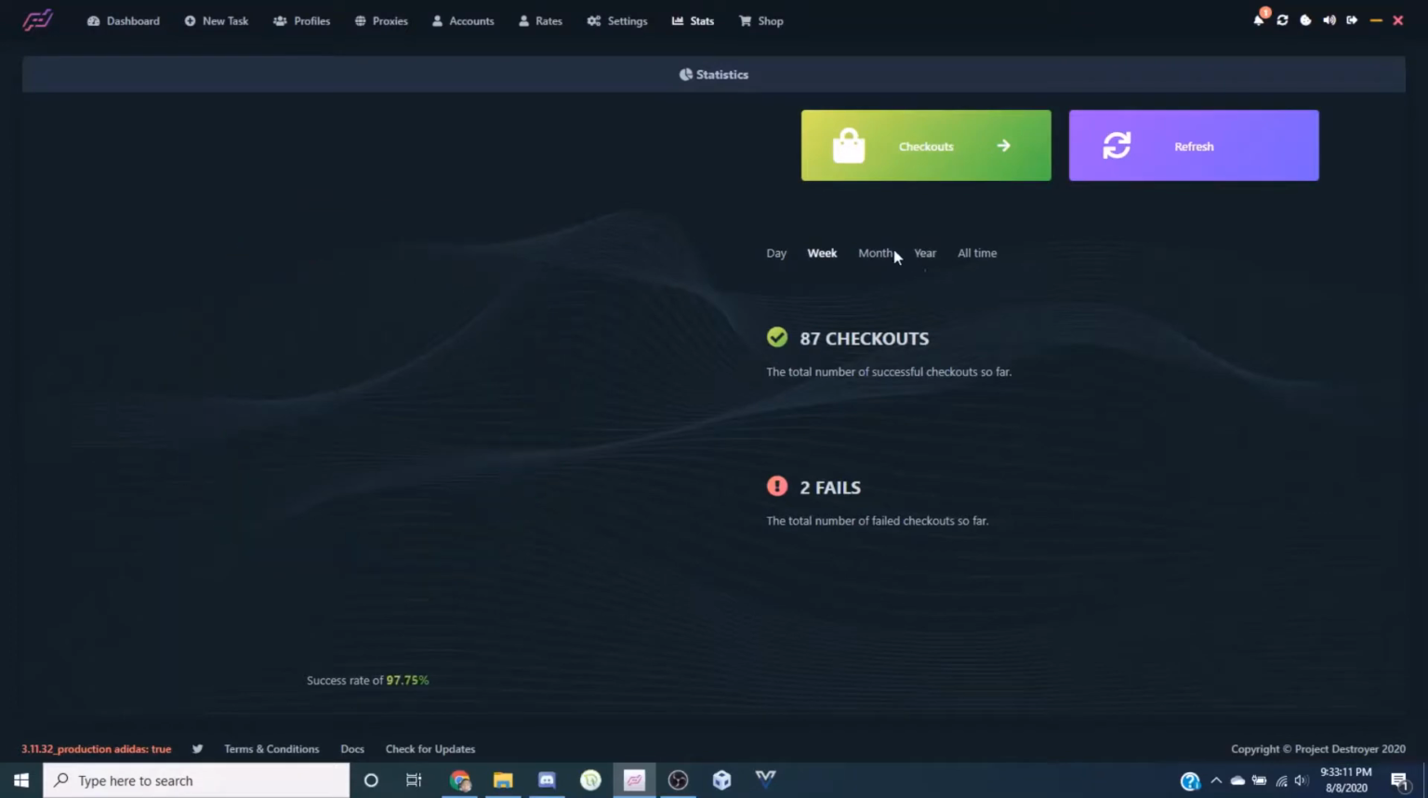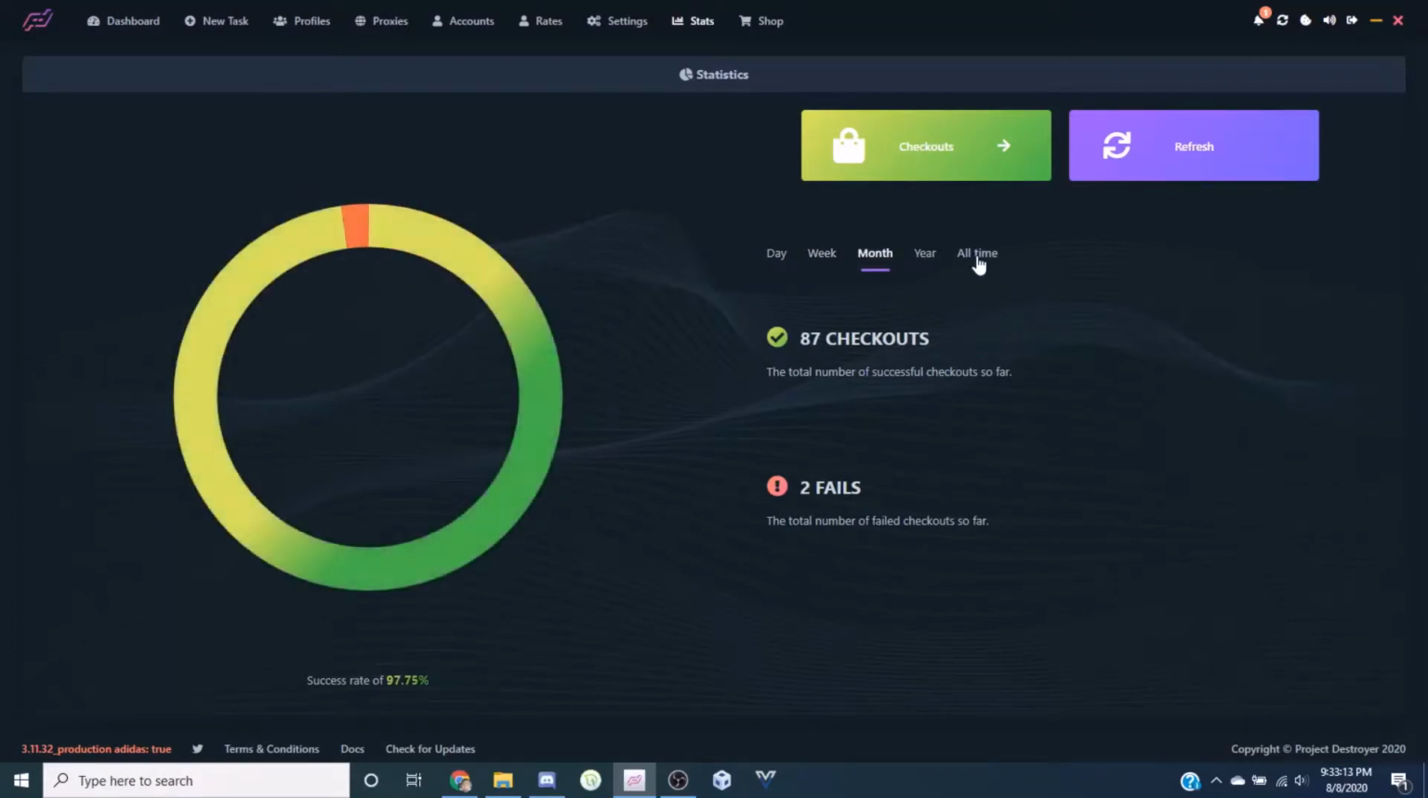This will show what you bought in a day, week, month, all time. It'll show all your checkouts, whatever you want to see. And then fails just means you got card declined or the task couldn't check out. And then checkouts is all the successful checkouts.